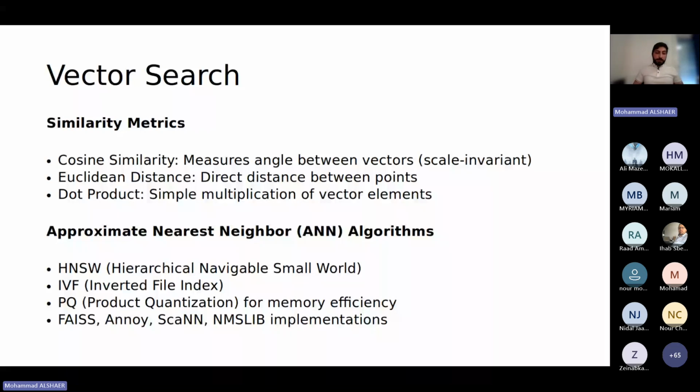As ANN algorithms, we have many of them, and one of the most popular is HNSW, which I will explain briefly later. Hierarchical Navigable Small World is very interesting and used in many vector databases. Also, we have IVF, and PQ for memory efficiency. Also, there are some implementations, FAISS, I guess Maisa once talked about it.